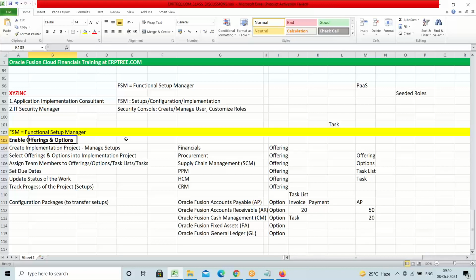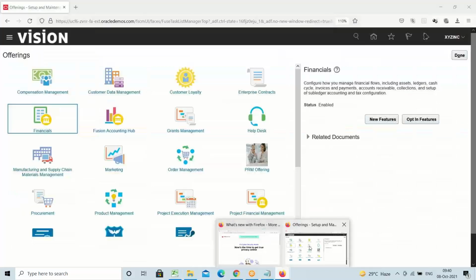And one more question. While enabling the offerings, we have seen the big checkbox and small checkboxes and also a dash. What is the difference between those three things?